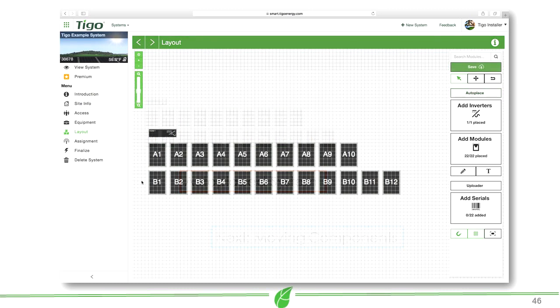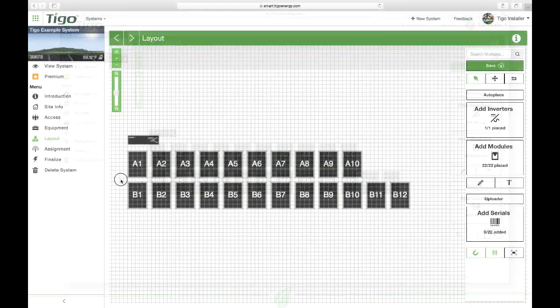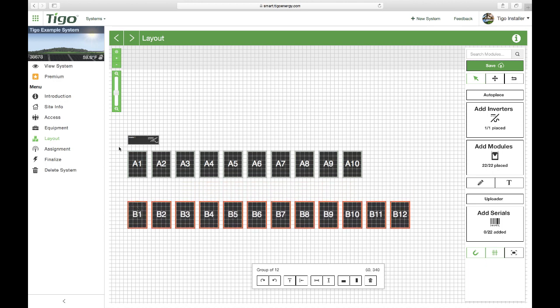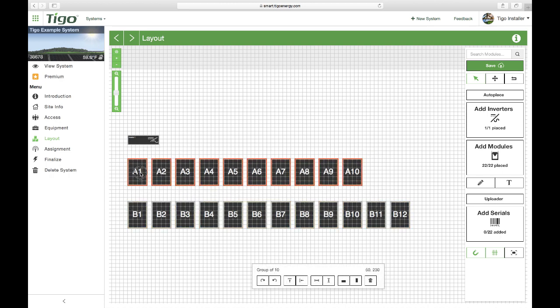Now, let's move the bottom string. Click and drag to select the objects. Then click on one of them and drag to move them all. Now select and move the top string.